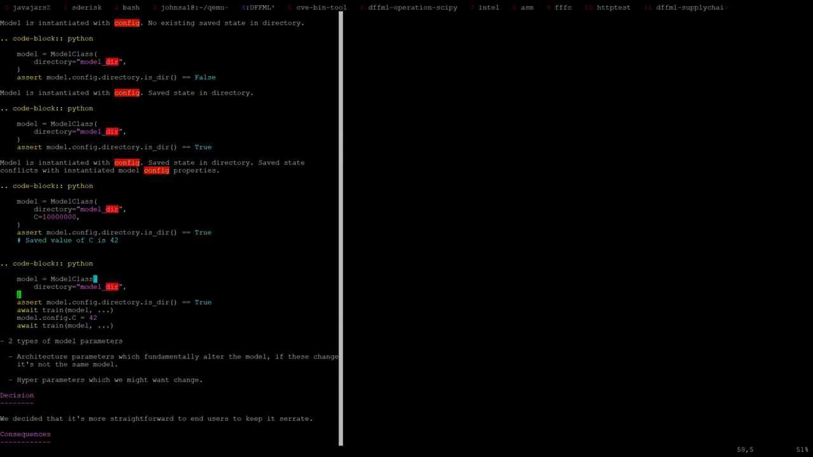Maybe it was loaded with a value of a million, but now we want to tweak it at runtime to a value of 42, right? But do we want to throw an exception saying, hey, this isn't the same model? If I'm trying to load a model from a saved state with a hyperparameter of a million and I want to give you the accuracy, will I give you the accuracy using the new hyperparameter, or using the old hyperparameter?